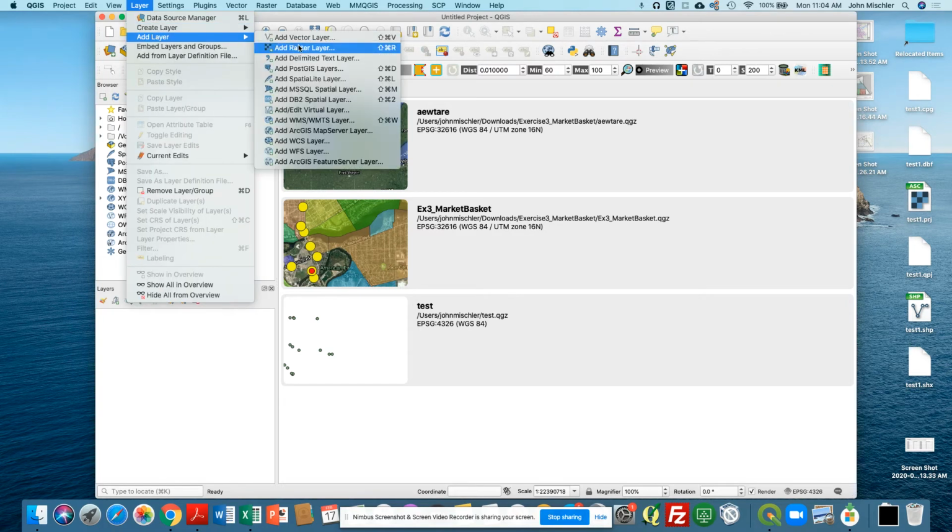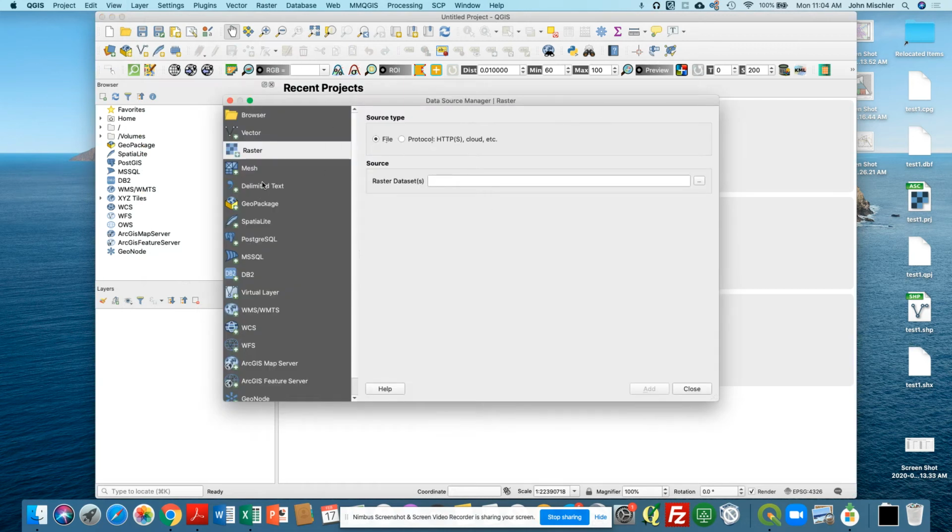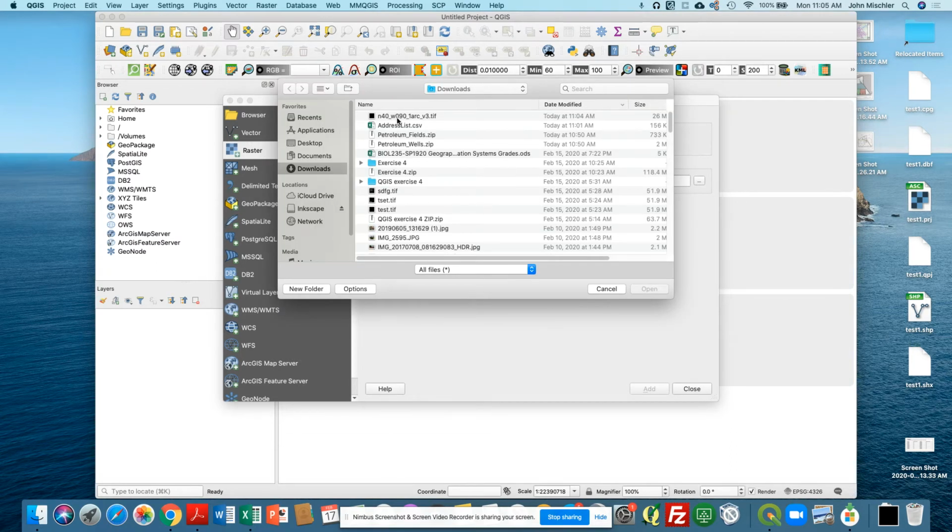So I'm just downloading those data to DEM, and I'm going to go to my QGIS, layer, add raster layer, and I'm going to look at my downloads. There it is.